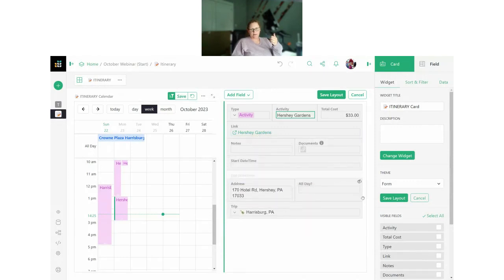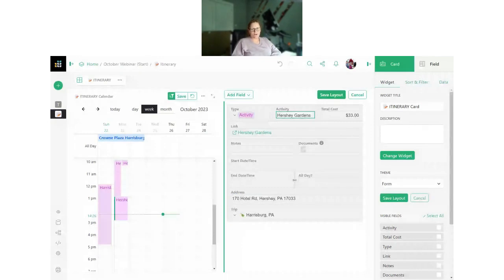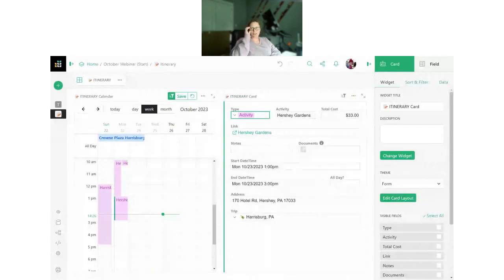And the other thing you can do is resize. So when you hover between two boxes, just drag and you can adjust the size of them as well. Be sure to save once you make all your changes.